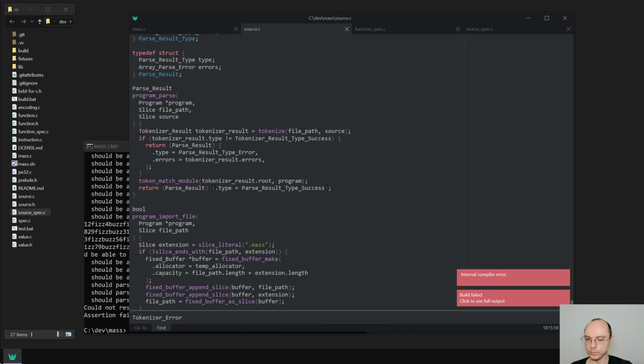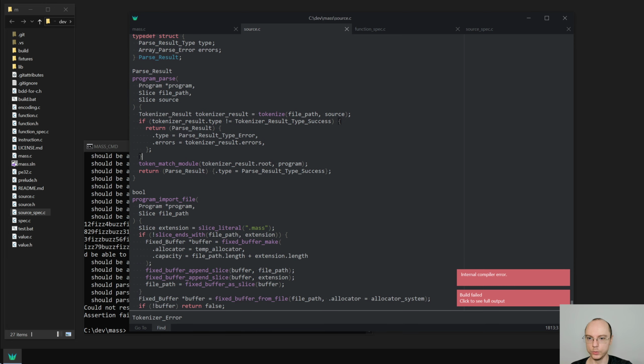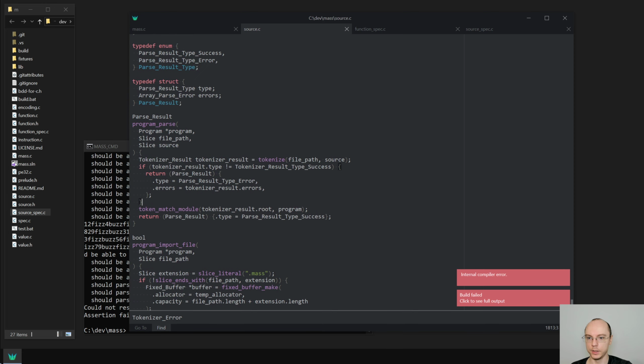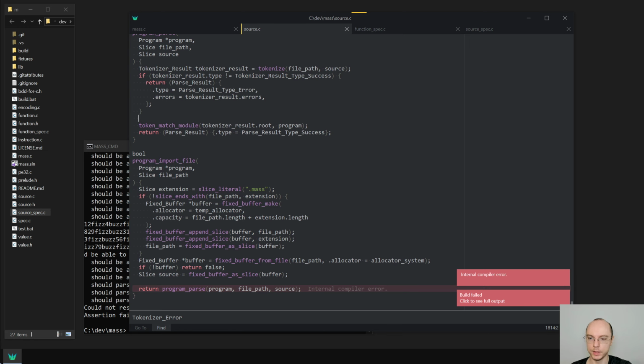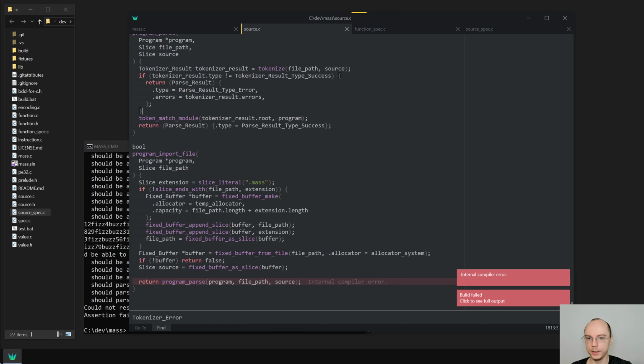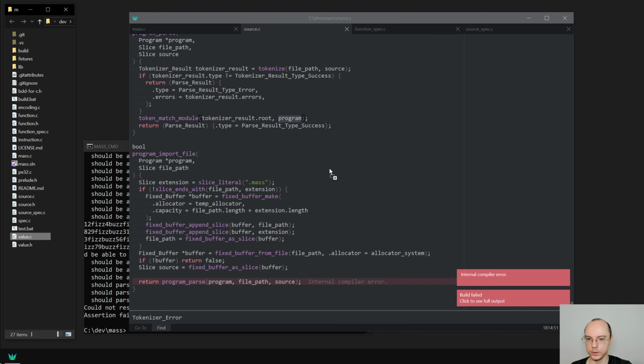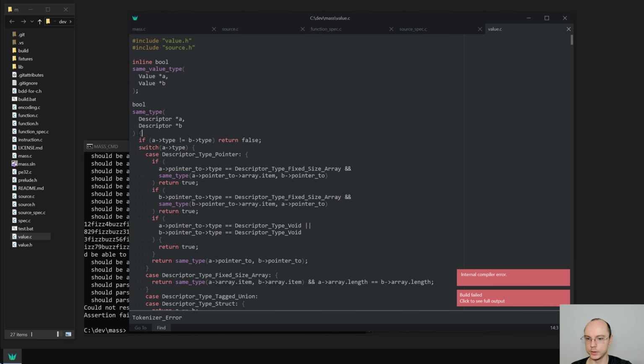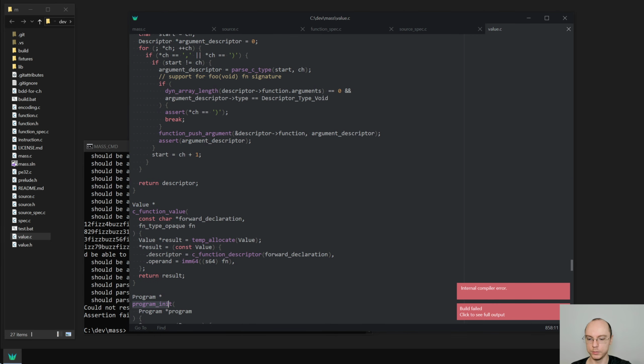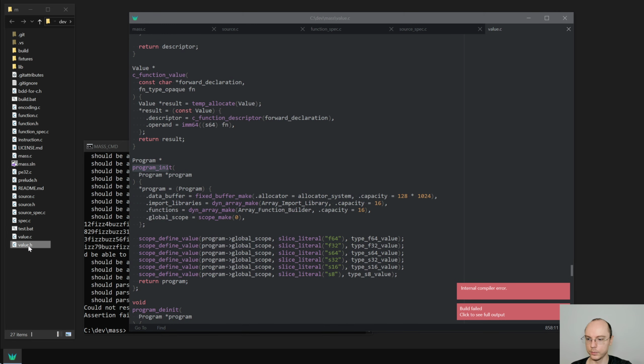Okay, now onwards. We do want to pass around the array for the errors. So this is something that we need to create. Array parse error is, you know what? I think I will attach it to the program after all, because it's fine. Program init. Yeah, that would be okay.